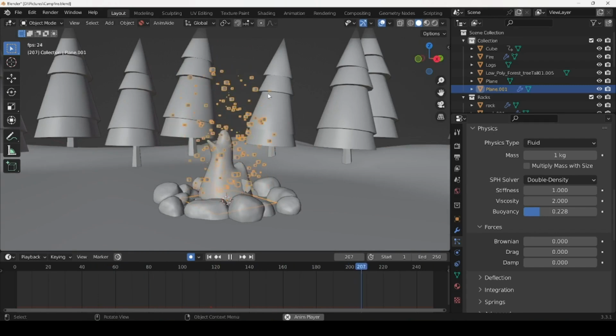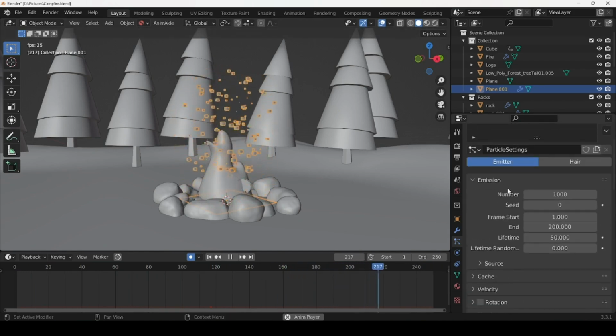Another issue we're having right here is they all end right here, which is weird. Like embers, they go in and out just kind of randomly. So let's scroll up, and we have lifetime and lifetime randomness. So let's up the lifetime randomness, and now the particles will die at random times.